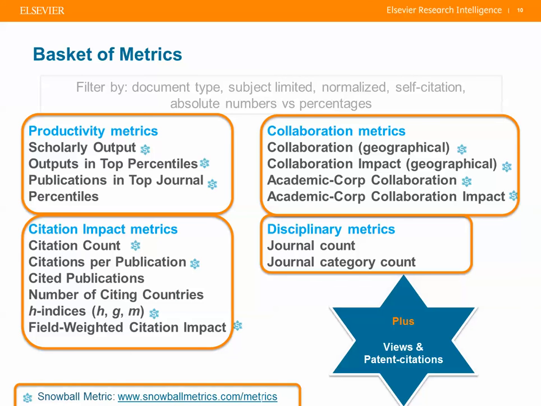Snowball metrics are indicated in the Scival interface by a snowflake symbol, and the snowball metrics were initiated by a group of highly successful research institutions, mainly in the UK, which they regarded as a global standard for the higher education sector.